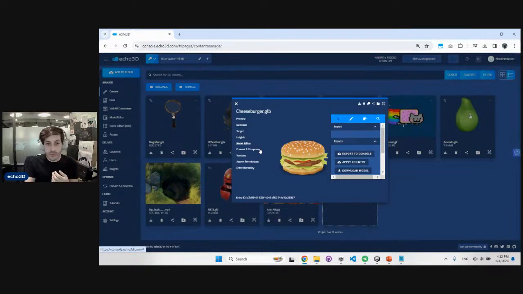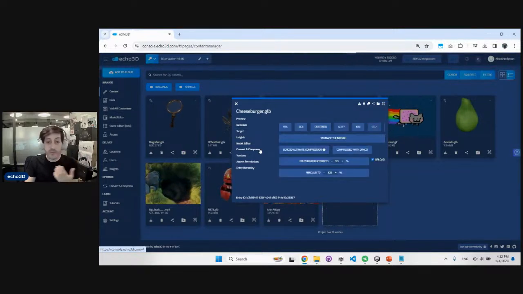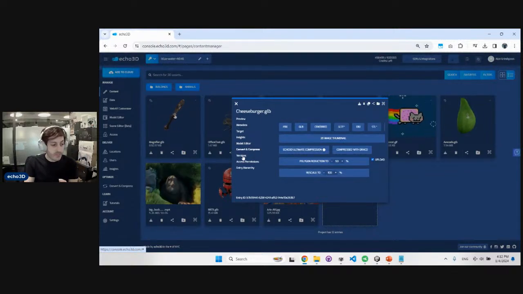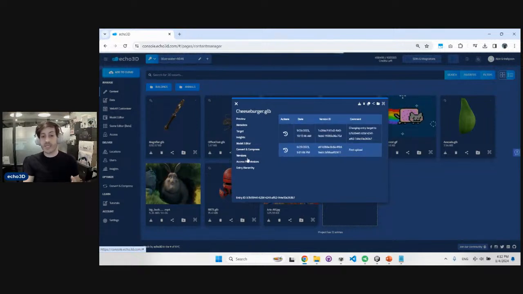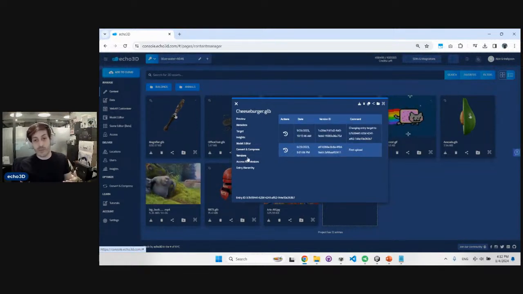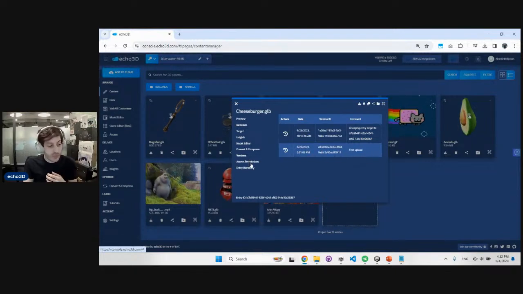and how you can kind of recolor the model. You can convert and compress it, basically process the model, make the file much, much smaller, and use our proprietary conversion algorithms to optimize the model. You can version control it, which basically means that you can go back and forth between past and future versions that either you or your team members created.